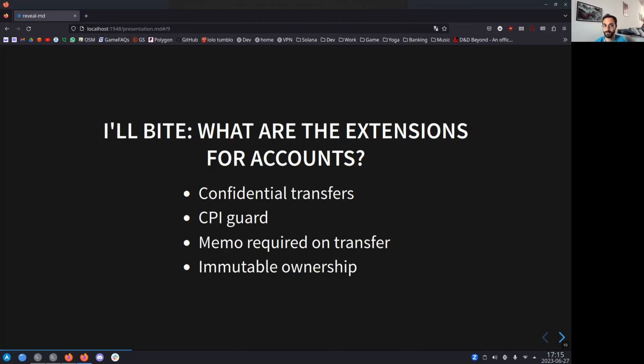The CPI guard, which is a pretty cool one. This essentially protects your token account from certain easy rug attacks. So it makes it such that your token account cannot transfer in a CPI context unless it is signed by a delegate. This means that if you sign an instruction to a shady program with your account, that program can't actually do a CPI into token in order to steal your tokens. I think that's really cool.